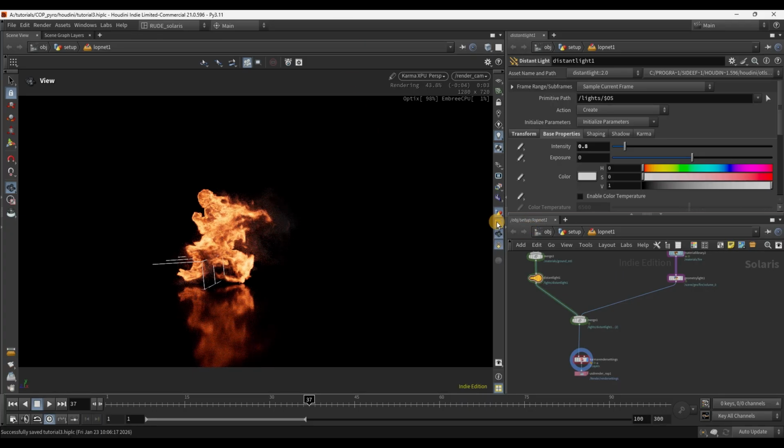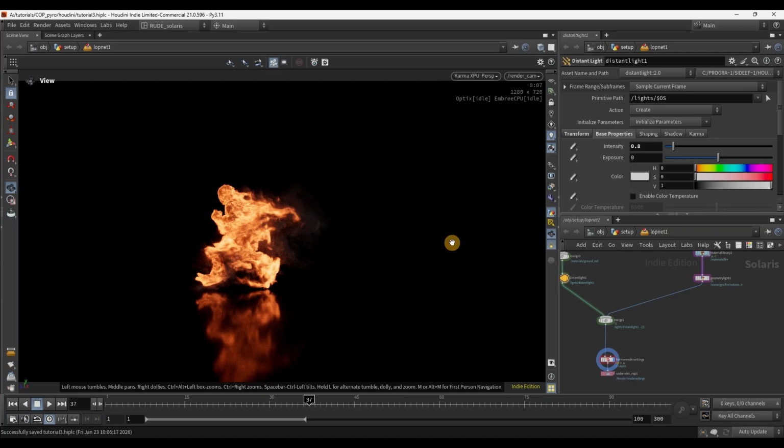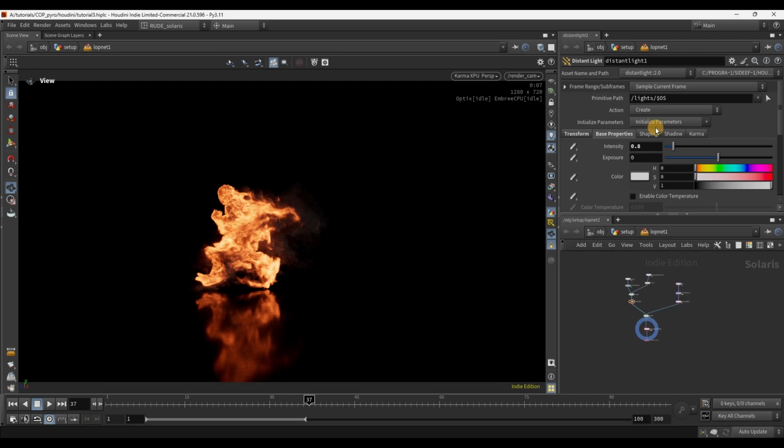And let me click this button just so that the lights don't show in the viewport, or like the light icon doesn't show. And let's see. I think that's pretty good. I think all we need to do is adjust some of the render settings.